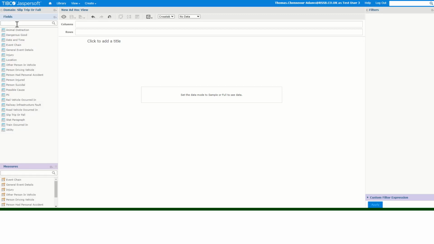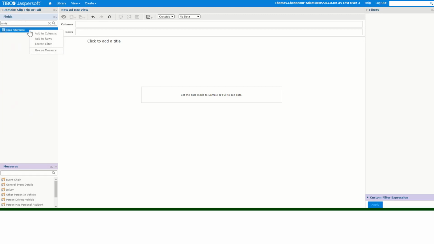So we're going to find SMIS reference in our fields. But I've mentioned previously that this should be a measure, so we need to right-click on SMIS reference and use as measure. And now Jaspersoft will treat that as a numerical value. From there, we can drag and drop or double-click and it'll pop up into our columns. As you can see, this box is no longer a light blue. It's a pinky purple colour, and it's got a little icon to the left to denote that it's now a measure.